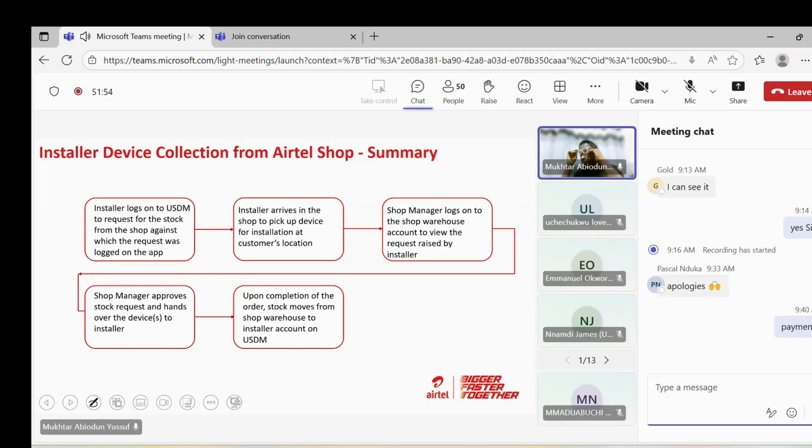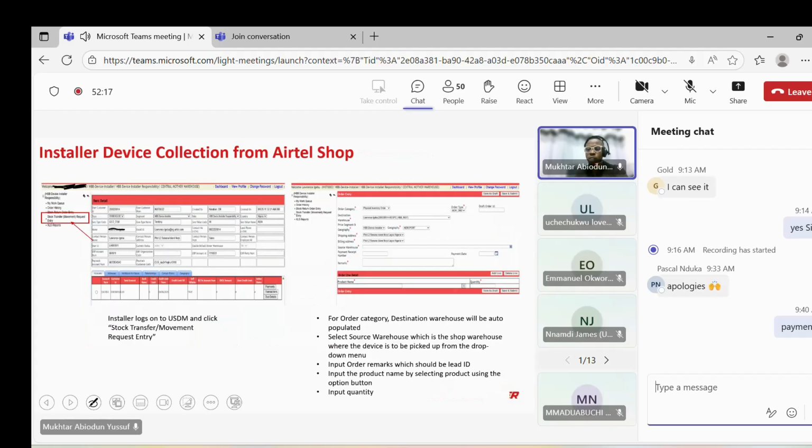The request on USDM would have gone through approval processes. So then it comes to the shop, and the installer picks the product from the shop, and the shop inputs that this has been picked up, and that is it. You pick up the device, and after the device pickup, the next thing is to go to the customer's location. I don't want to bore you with all of this. This is how installers collect stock from the office.